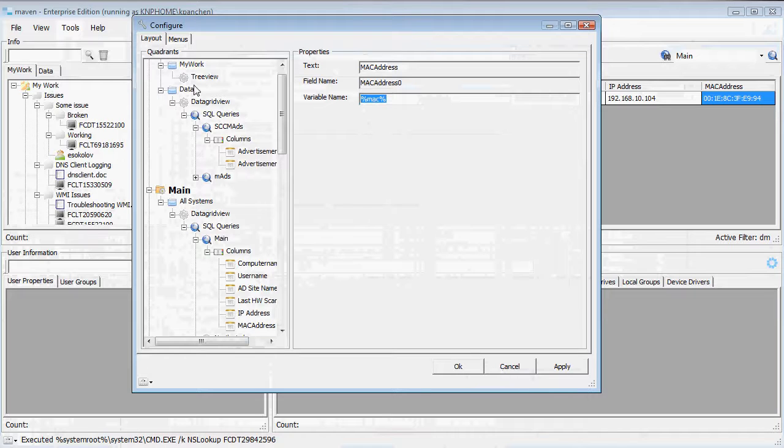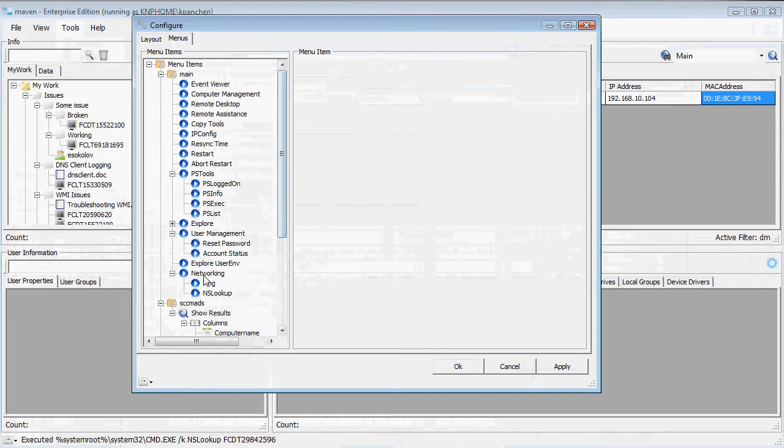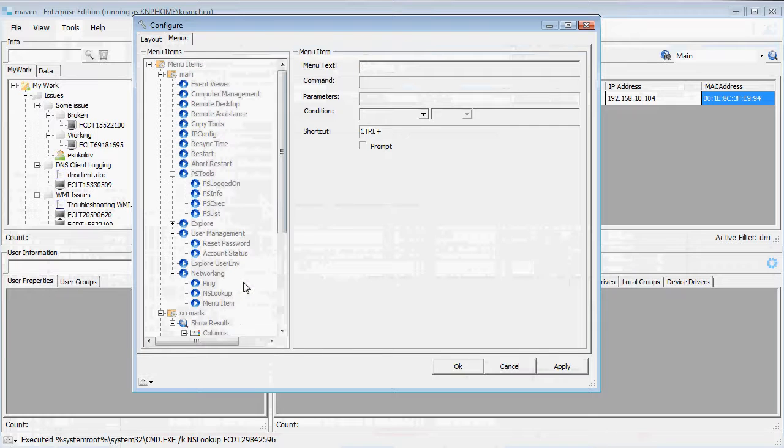So if we go back to our menus, we're going to create a new menu item called wake up, and under the command we want to launch a command prompt, so we're going to specify command prompt. But for our parameters, we want to specify the wake-on-lan utility followed by the MAC address. So this %mac% variable is going to grab the MAC address from this cell here, and we also want to pass the optional IP address just in case the machine happens to be beyond the router.